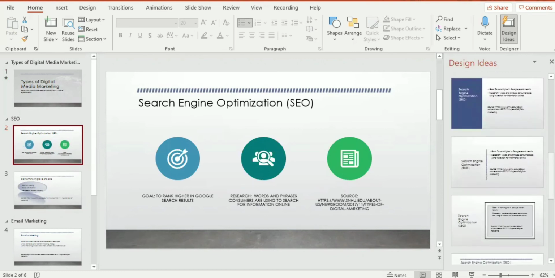In this way, you can make your presentation more presentable and visually appealing.